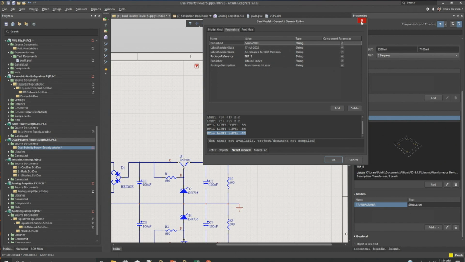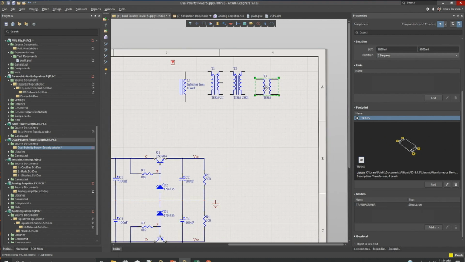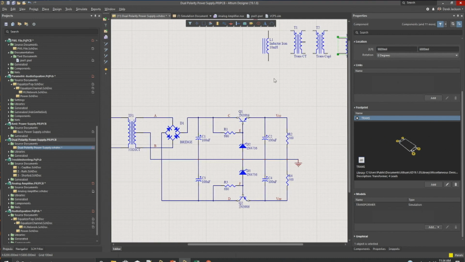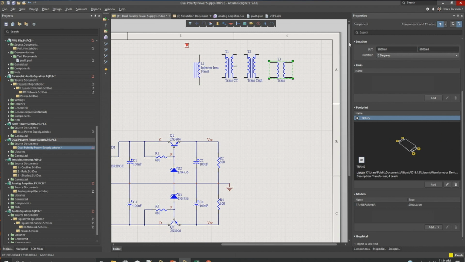So that's how they'll pretty much set up their transformers. Although you can get some more complicated transformers that use more of a subcircuit model, pretty much they're just using that K device.